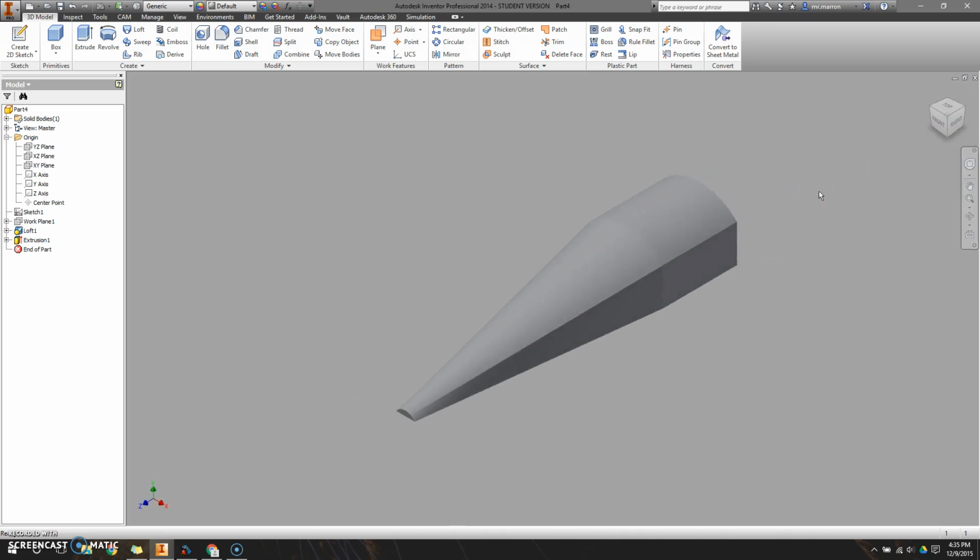This concludes the video on how to begin drawing your F1 car using the Loft and Extrude tools.